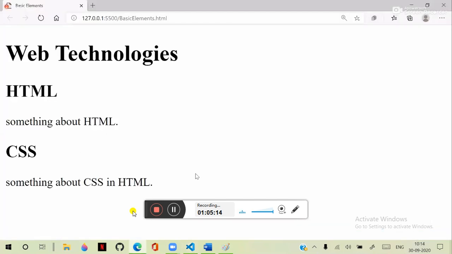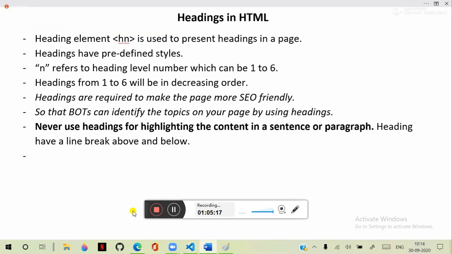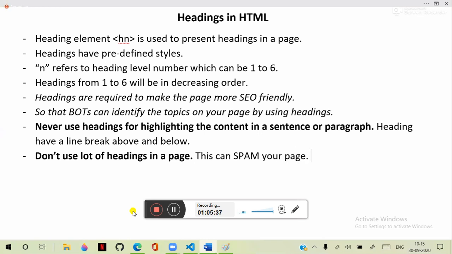Another important point is that headings are okay, but don't use a lot of headings in a page. This is a basic rule. Why should we not use a lot of headings in a page? This can spam your page. If you are giving a lot of headings in a page, then robots think that you are trying to highlight so many things in your page, which is not good for robots. Then they will simply spam your page. They will simply reject your page. They will not pick up your page.